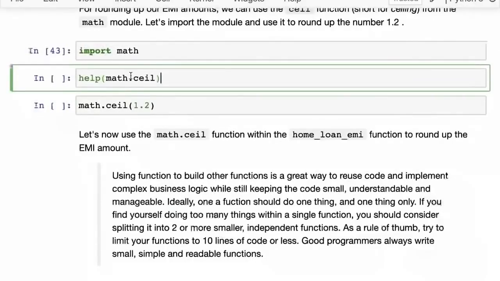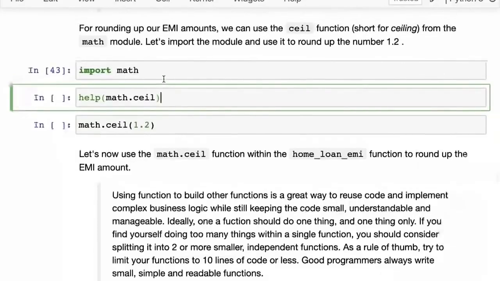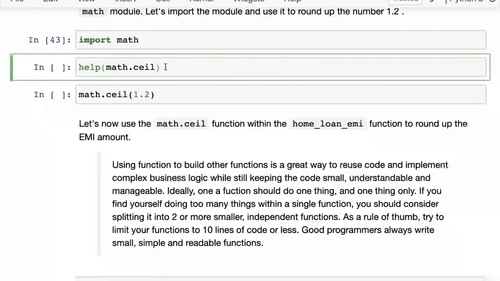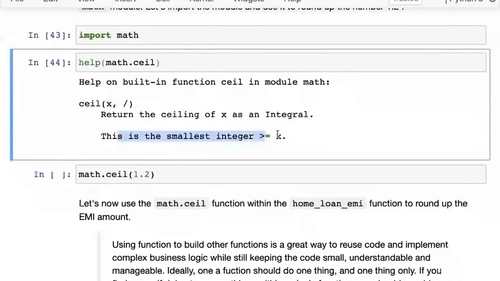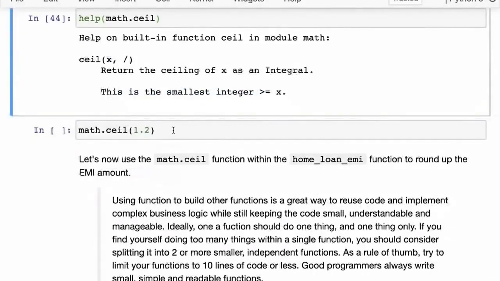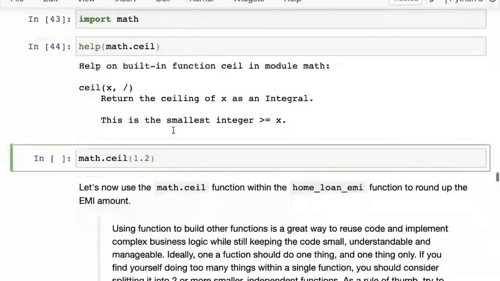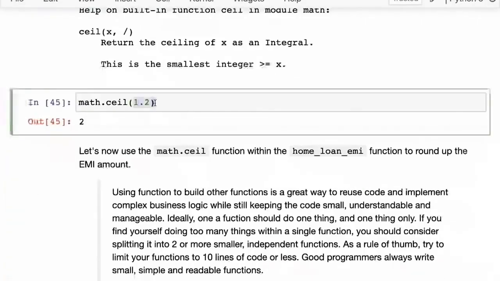And inside the math module, there is a function called ceil, C-E-I-L, which stands for ceiling, which basically takes a number and then rounds it up. So if I want to know what the ceiling function does, I can simply call help on ceil. And here it says it returns the ceiling of x as an integral. It takes a single value x, and it is the smallest integer that is greater than or equal to x. So that's exactly what we want. So now to invoke this function, we say math.ceil, and that rounds up 1.2 to 2.